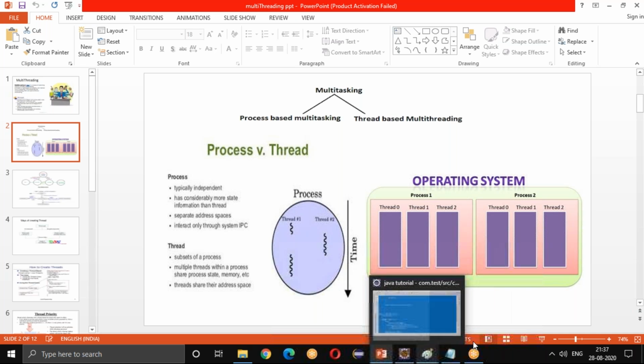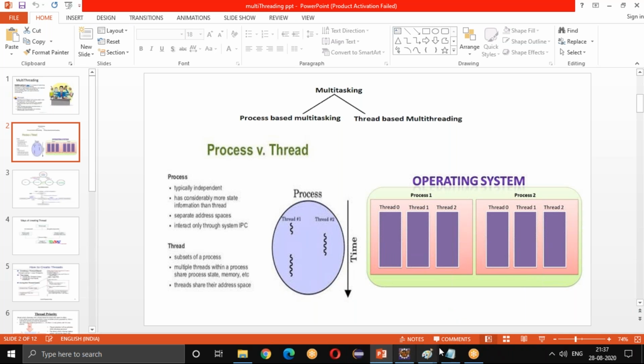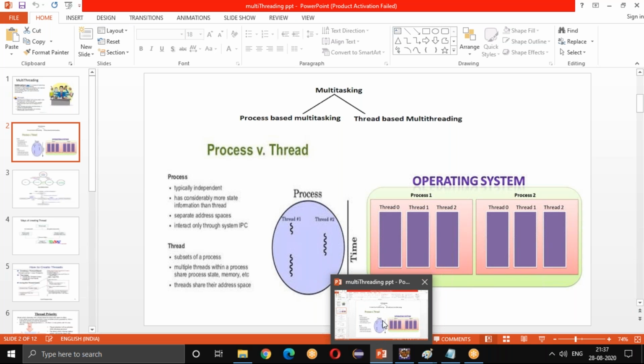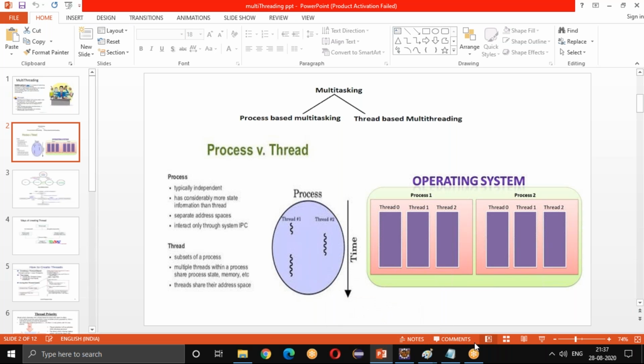every process is independent, right? I can search something in Chrome, and every process is independent. In each process, you have different threads to complete that process, right? So that is the best example of process-based multitasking. So I have given an example.